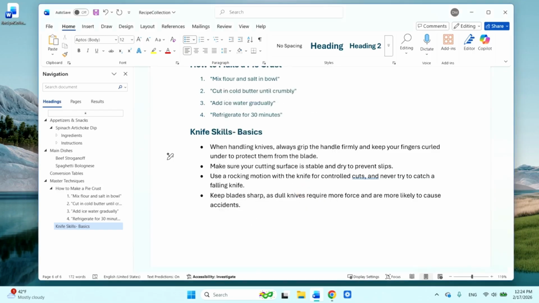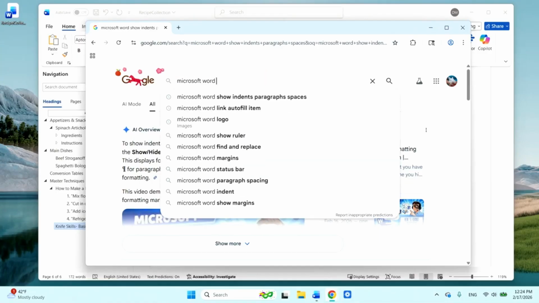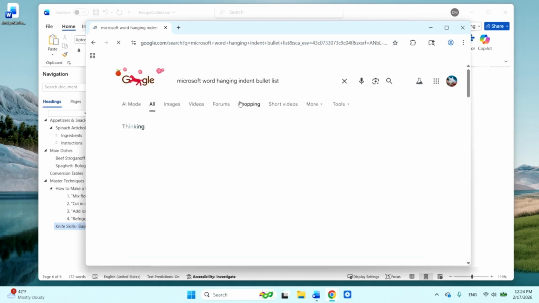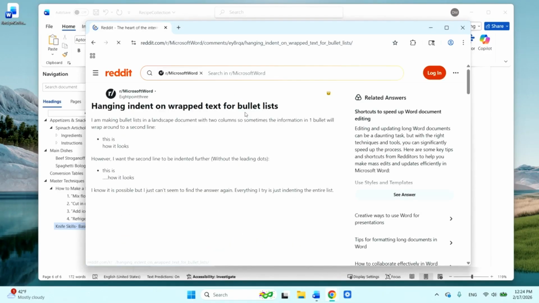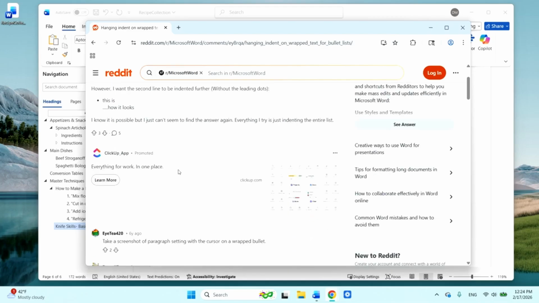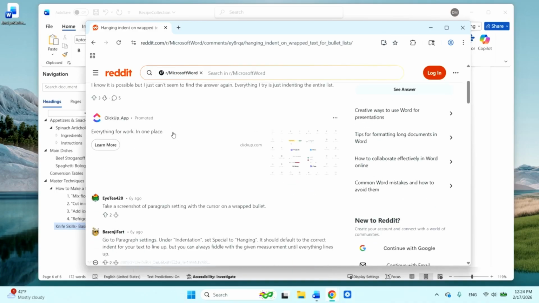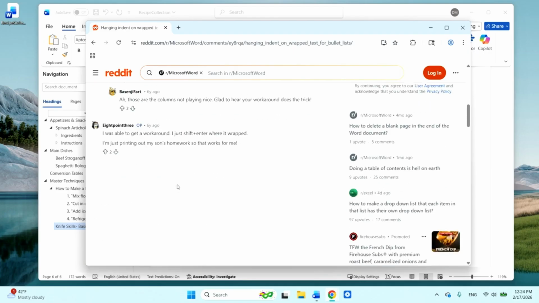All right, we're going back to Dr. Google for this one. And I would like, Microsoft Word, hanging indent, bullet list. All right, I'm going to thank 8.3 on Reddit for asking this question for us 6 years ago. Let's see if the answer is still working. Paragraph settings, under indentation, hanging, indents the entire list. Shift enter where it wrapped.